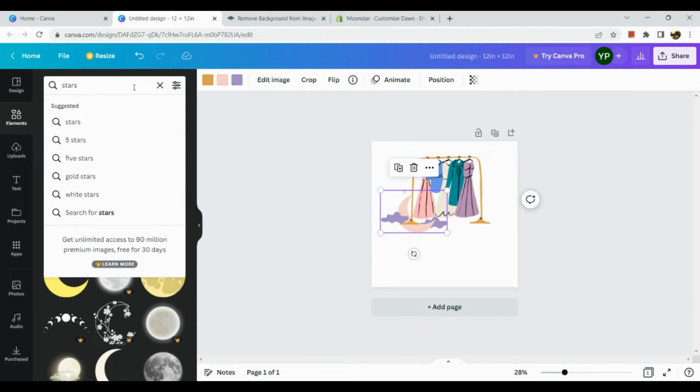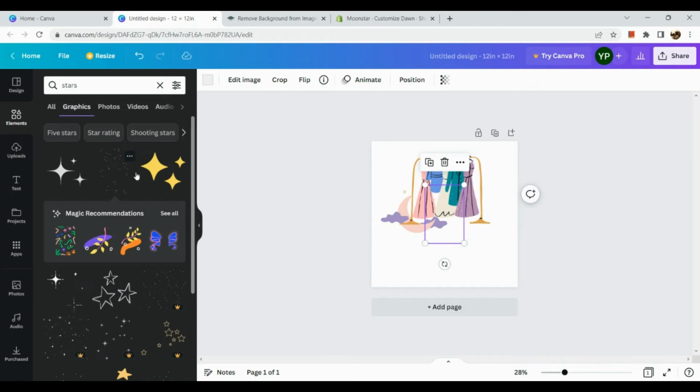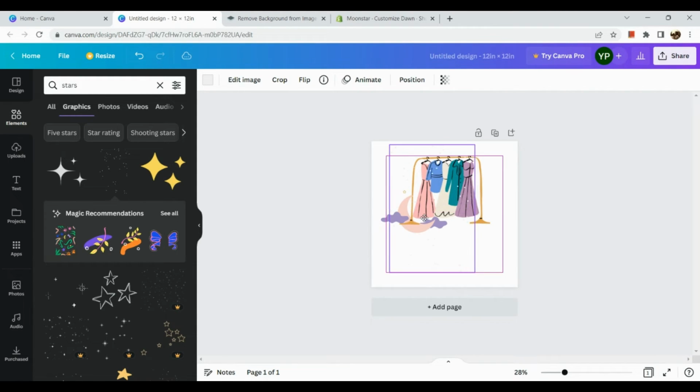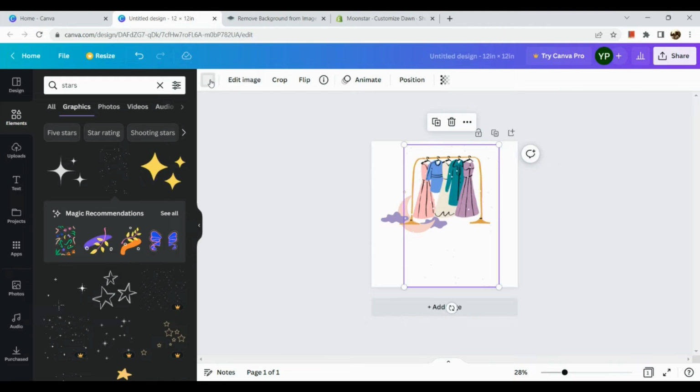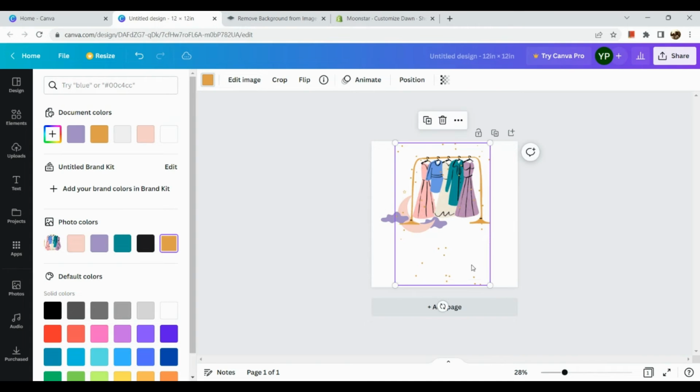Now let's add some stars. Okay, I'll be adding this one out, and I'll just spread it out over my design. Great. And I'll change the color basically, since we can't see the color in here. So let me turn that into this.